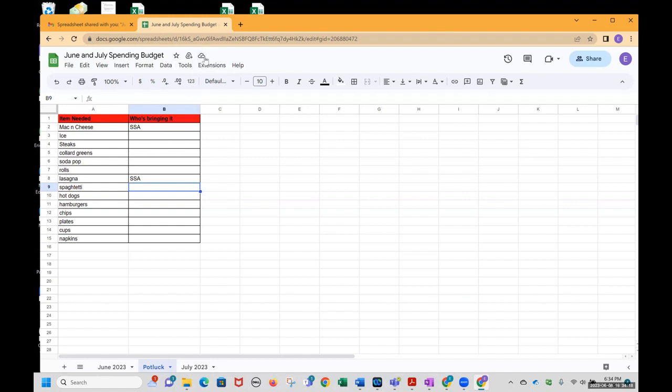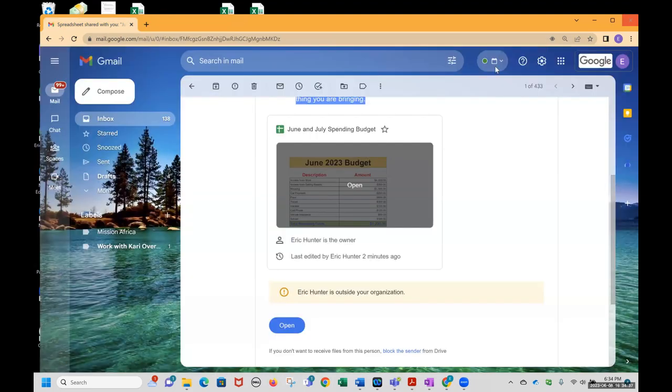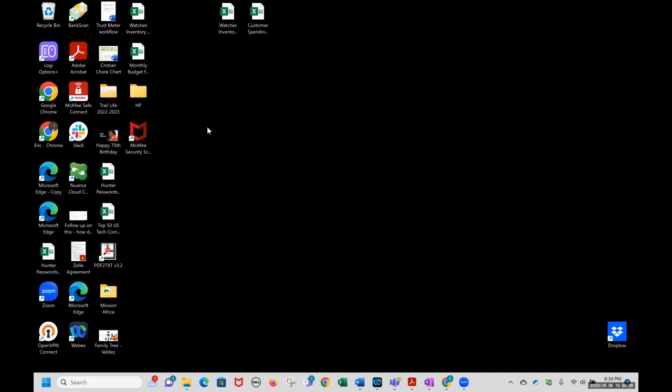So watch what happens when I type. Watch what happens up here at the cloud. Let's say SSA is also going to be collard greens. Saving. Once it doesn't say saving anymore, it says saved to drive, it's completely updated and you don't need to do anything else from that point. So I'm just going to close it out. I'm going to close it out again. So I went ahead and updated it on behalf of our company, SSA.